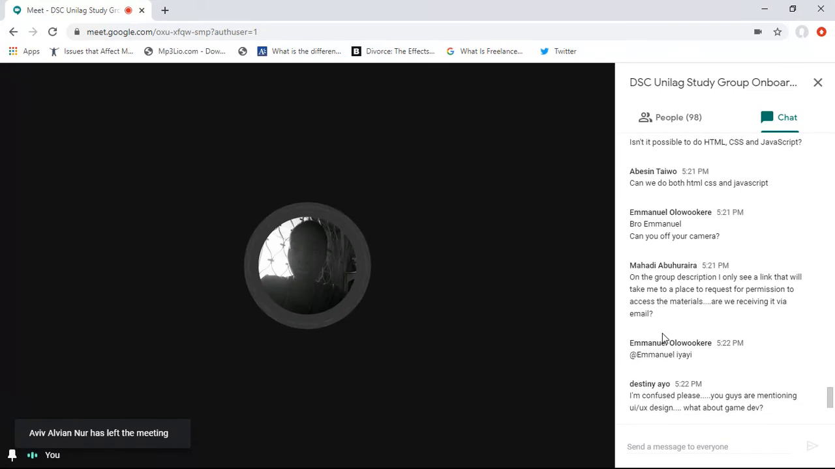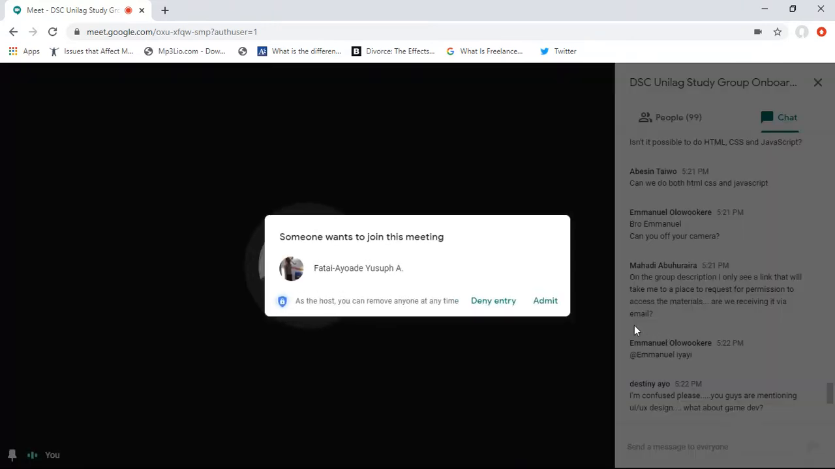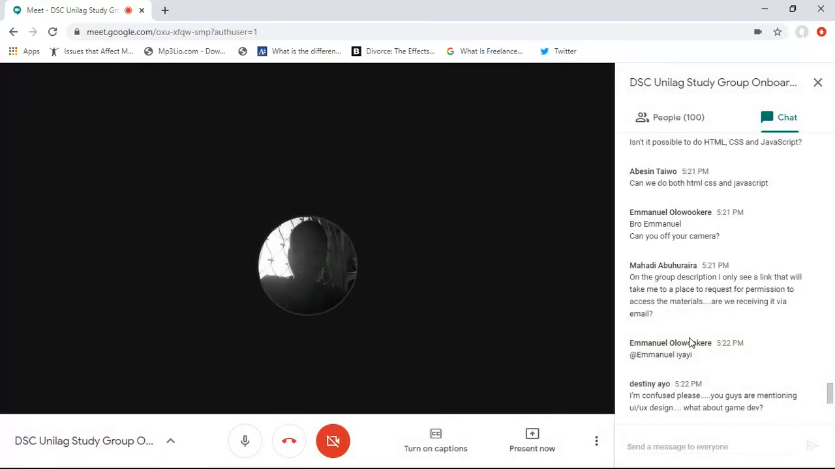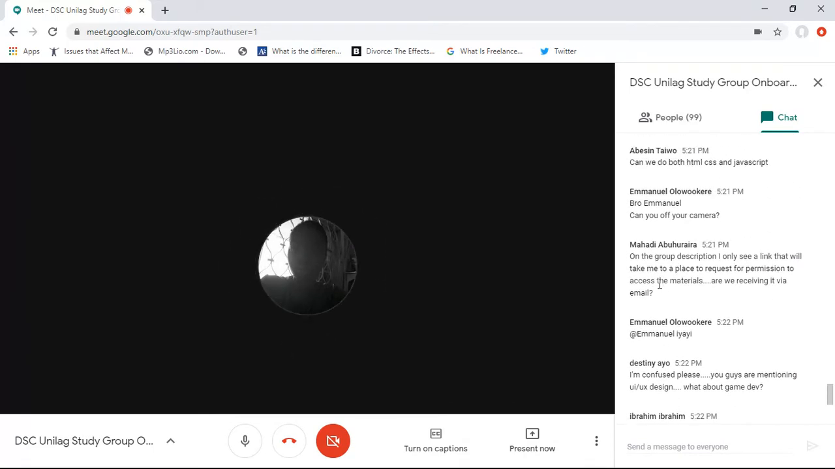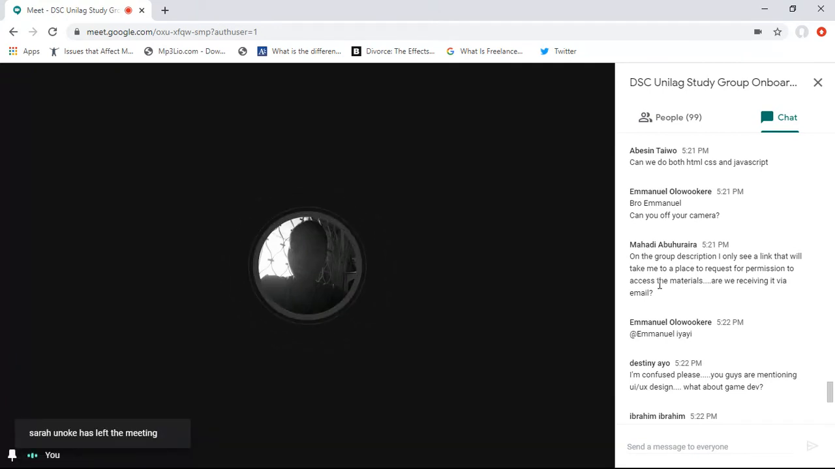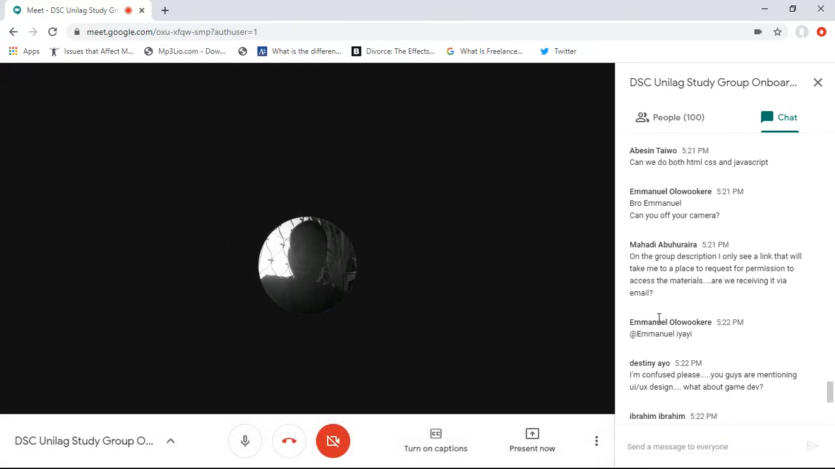On the group description, I can only see a link that will take me to a place to request permission to access the materials. Are you receiving it via email? No. The ones on your group, you'll be given access to it very soon after this call. After this call ends, the tutors are going to give you access to the curriculum on the group description. So after this call, just chill for an hour or two and check again, you'll be able to see it.